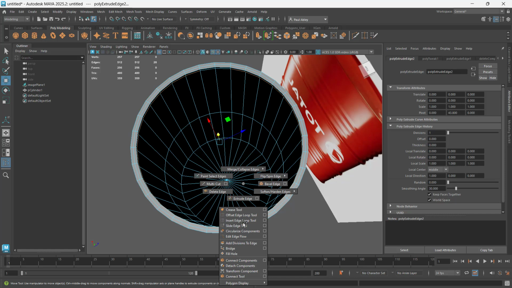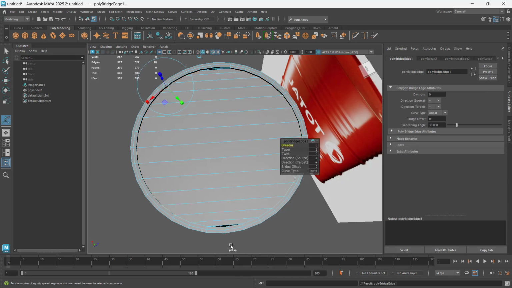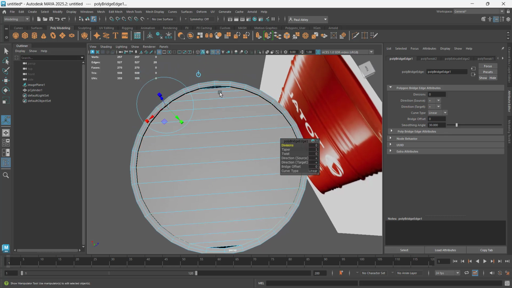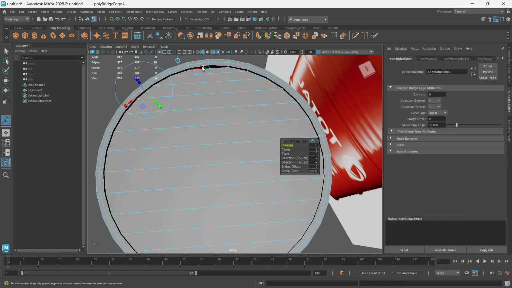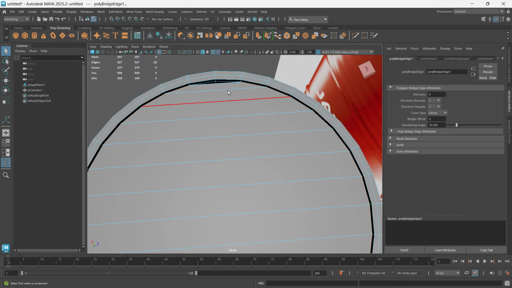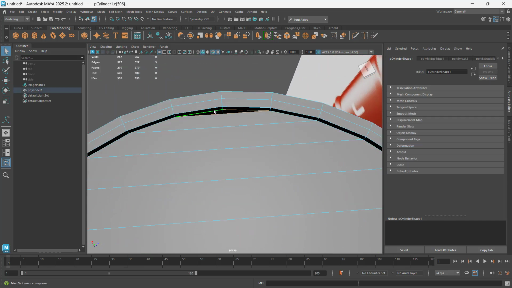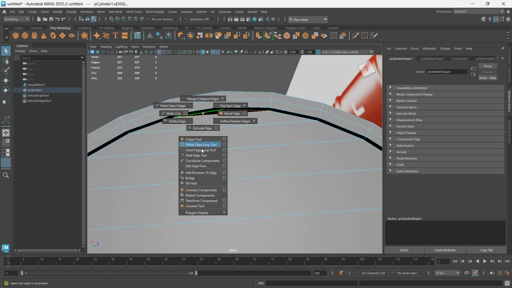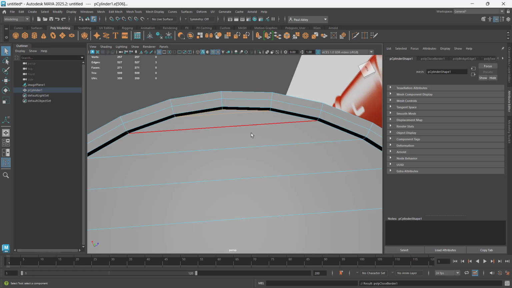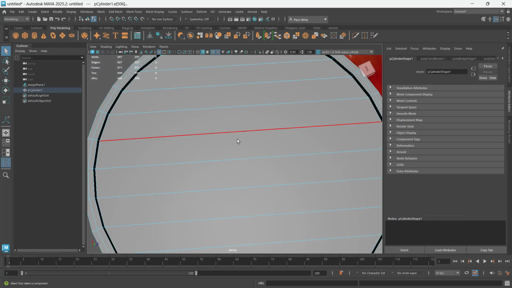Shift right mouse button, and there's a tool down here called Bridge. If I click that, you'll see it's filled it in with quads, which is what we want. So I'm going to quit out of that, and now I'm going to go here because it hasn't quite filled it all in. If I double click on that edge, you can see it's highlighted those three sides. Now shift and right click, I can go down, and there's one here called Fill Hole. Select that, it's filled that hole.